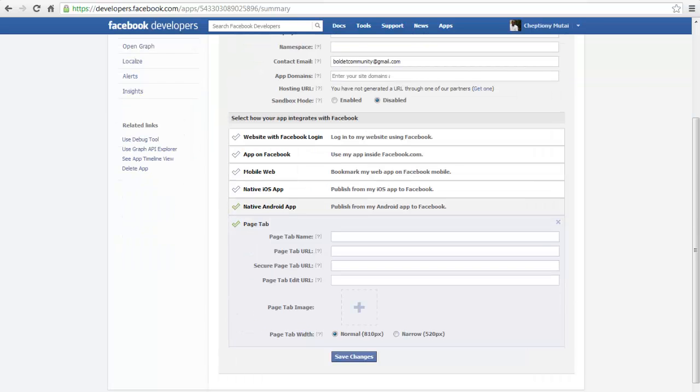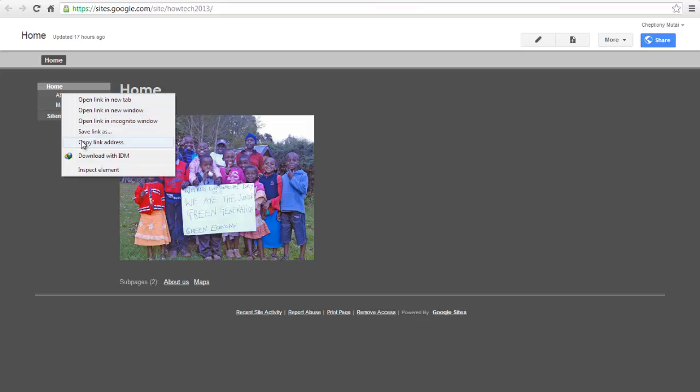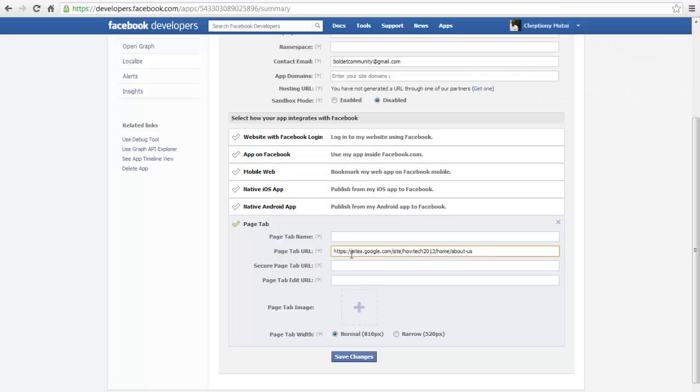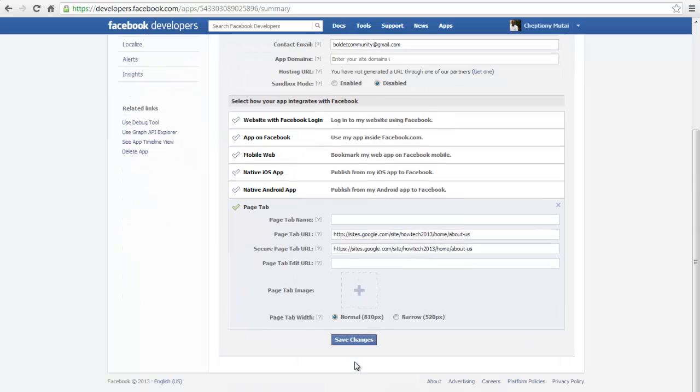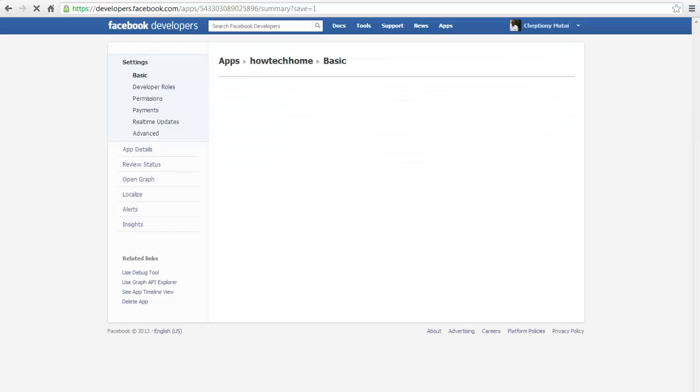Go back to Google Sites and copy the homepage URL and paste it on a Page tab URL and the Secure Page tab URL on Facebook. Ensure that your Page tab URL has HTTP while the Secure Page tab URL has HTTPS. You may upload an image to associate with your page later. Save the changes and your Facebook app is now ready.